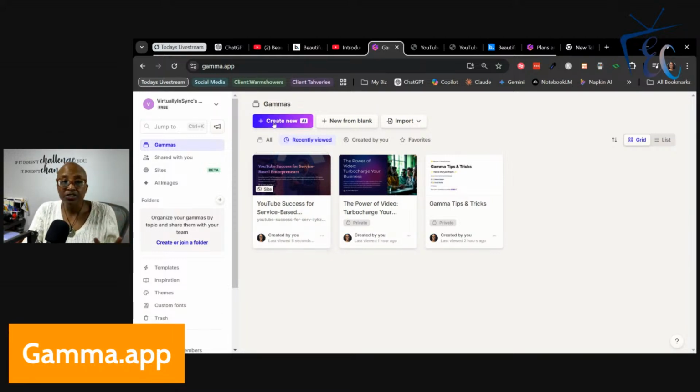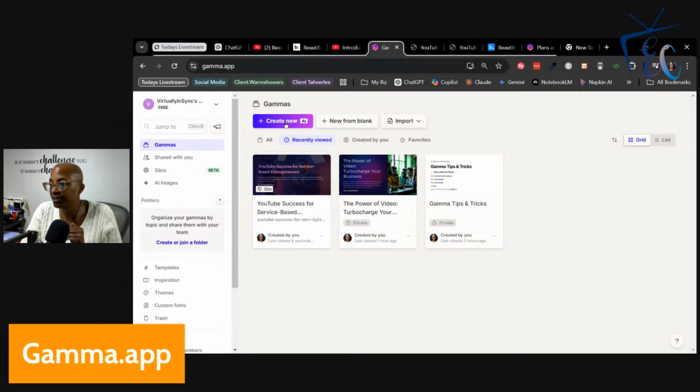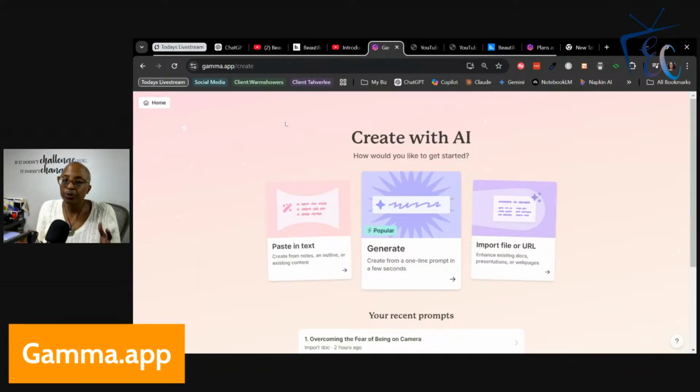So when you want to get started, you would come here to create new AI. And again, just like Beautiful.ai, you can start from a blank. You can import a plain import where you're using text and images. You can upload a brand template, or you can enhance your content using AI through their import. But we're not gonna import and do any of that fancy stuff. We're just gonna come here to create with AI.